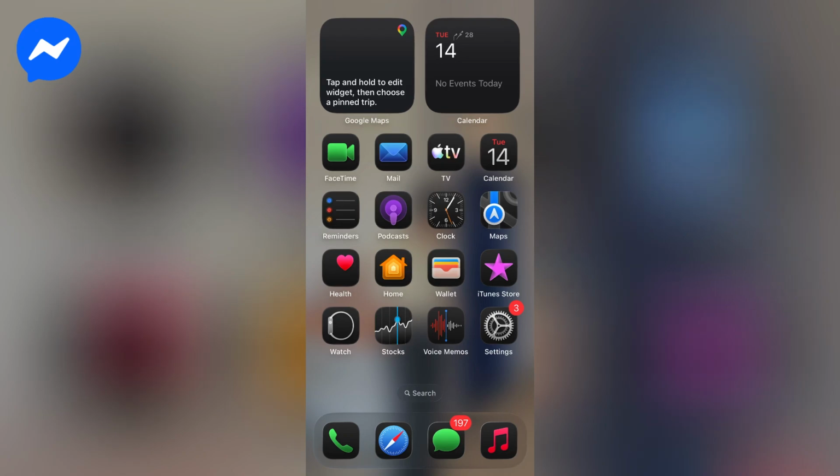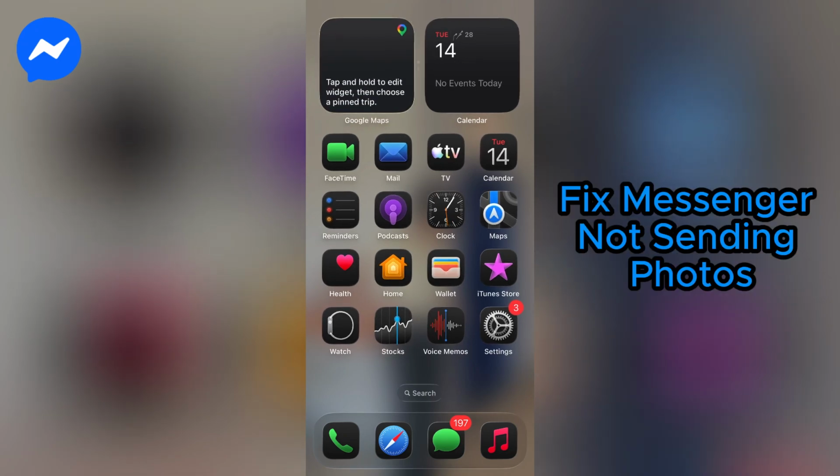Hi guys! Today we are learning how to fix Messenger not sending photos.